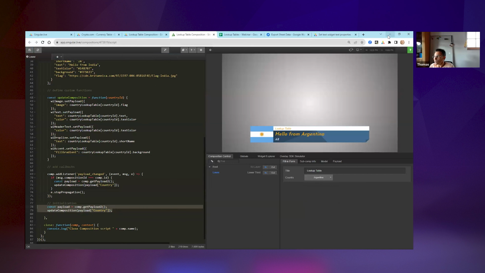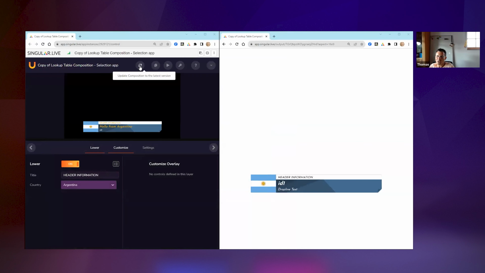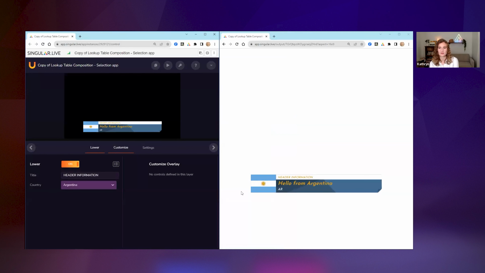So now we'll just refresh our Uno app. And you're refreshing that connection to the composition, just as a reminder, not refreshing the browser window. Yes, you're right. Refreshing the composition within the Uno app. Now what we see is when I change the selection, everything works fine. And when I refresh the browser window, we'll see the right content there as well. Perfect.